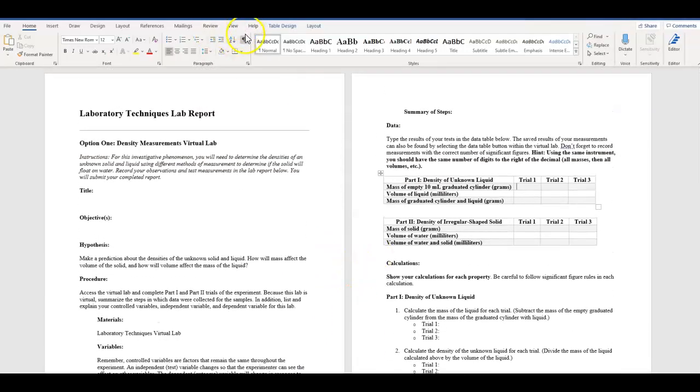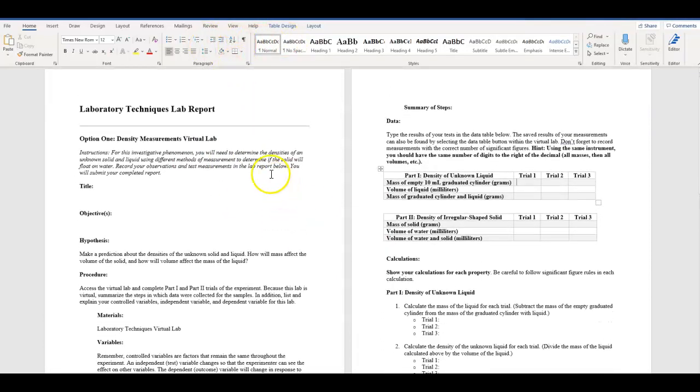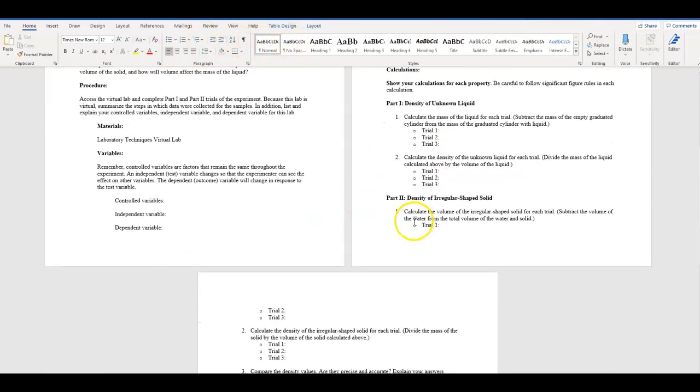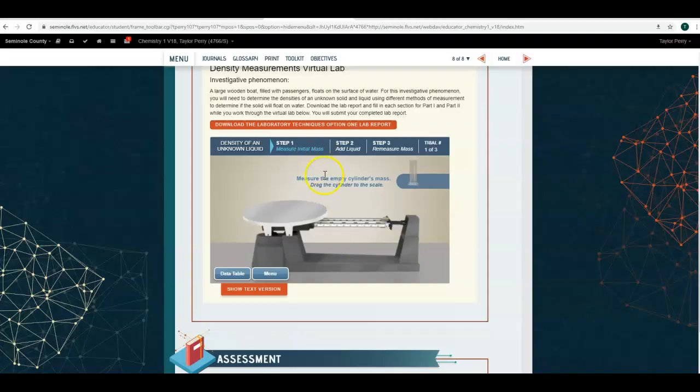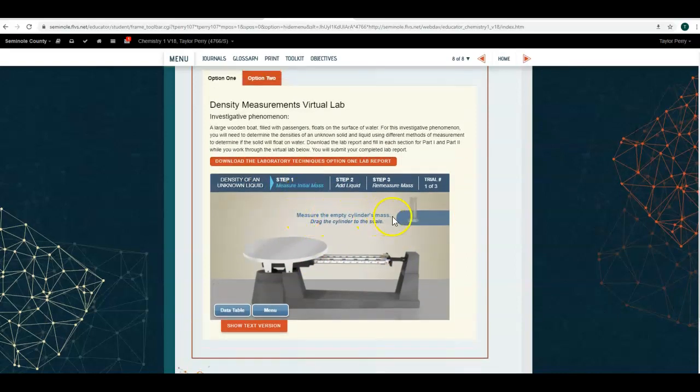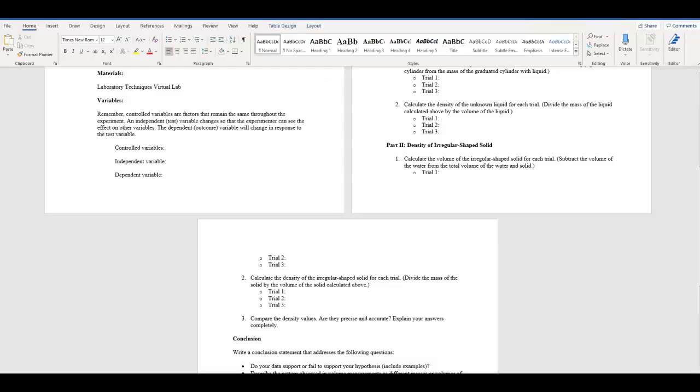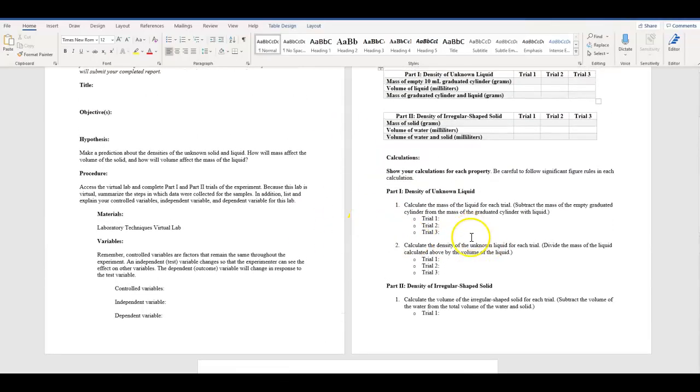You're going to make sure you have enable editing on, okay? But here it is. Basically, what you're going to do is you're going to do this virtual lab that they have here, and let's just take a look at this thing. It says measure the empty cylinder's mass, drive the cylinder to the scale. So it looks like it's giving you directions, and when you take data and stuff, you're going to fill in that data over here, okay?